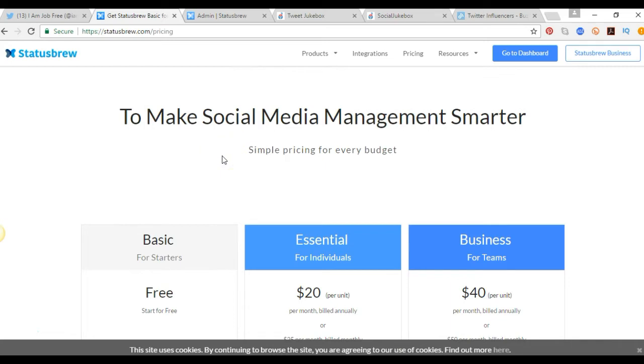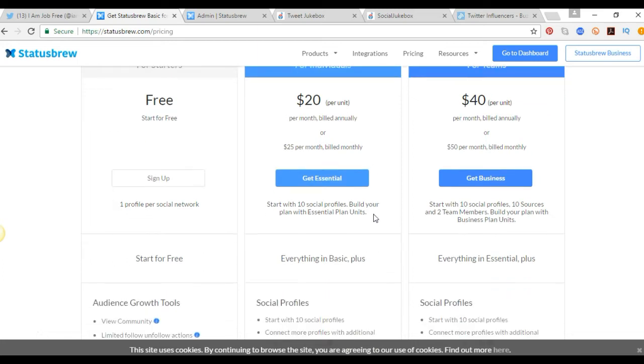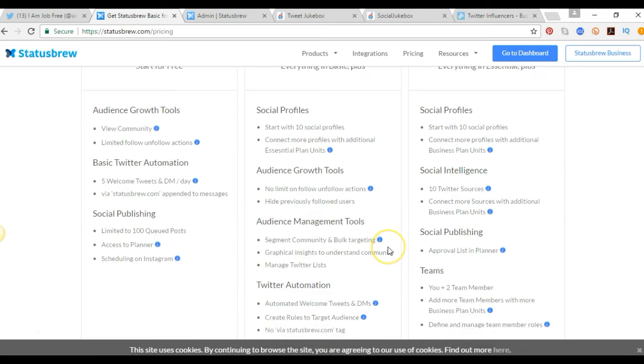Okay, so this is statusbrew.com, and they offer a free version, a free account. If you're just starting out, maybe you'll start there. You eventually will want to move up to the paid version. I'm using the paid version and I'm paying like 20 bucks a month. I use the annual. If you want to go month to month, you can pay the 25 per month. The reason I like the paid version is because it has less limitations. And for starters, there's no limit on the follow, unfollow actions. And I'll explain what that means later.